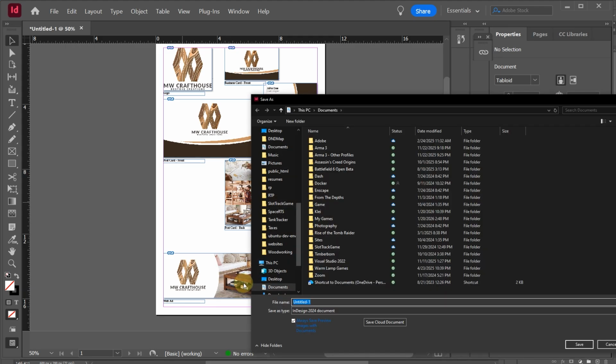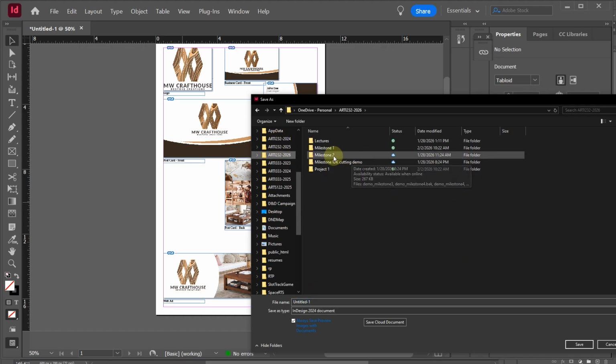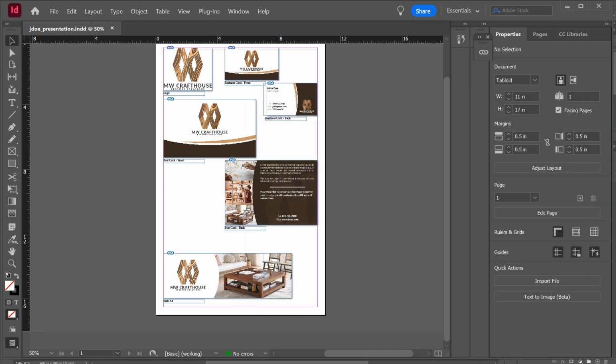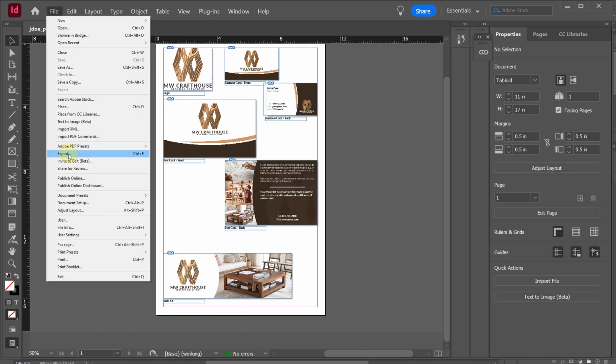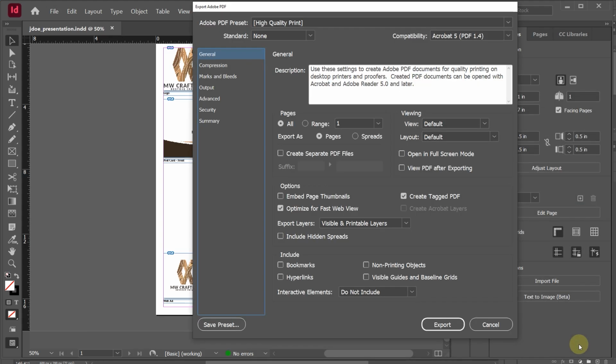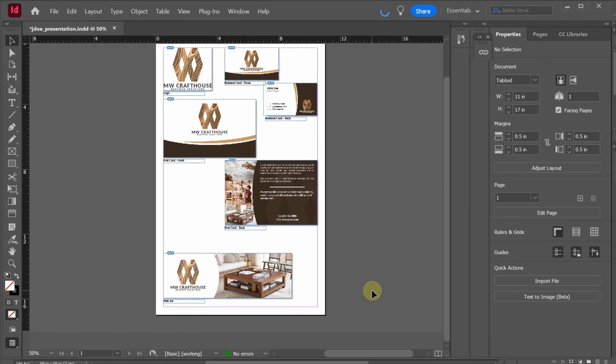So what is this? This is 2024. Jeez. I need to uninstall this. Okay. Where are we? Project 1. Oh, and then the InDesign goes in the main folder. So this is JDoe presentation InDesign, and then export as PDF for print. Export. And that is all. So that's generally what I'm expecting. Just putting all these designs together and then getting a presentation for it.